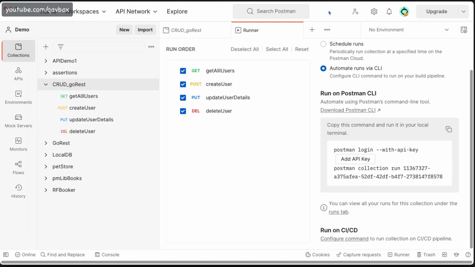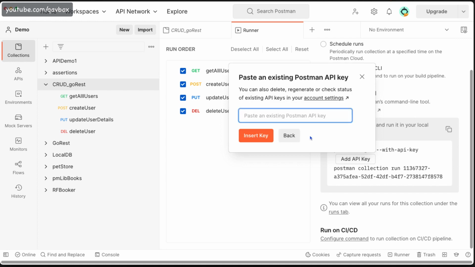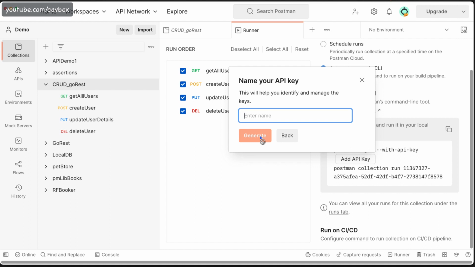Now I always suggest to log into your Postman so that all of your work will be saved on their server, like how you are using GitHub. And here you can see that there is an option coming, add API key. So I will click on this and it says that an API key is needed to access the Postman API, or your account or the collections as well. Now I'm choosing an existing key. There is no existing key at this moment for me, so I'll show you how to generate that.